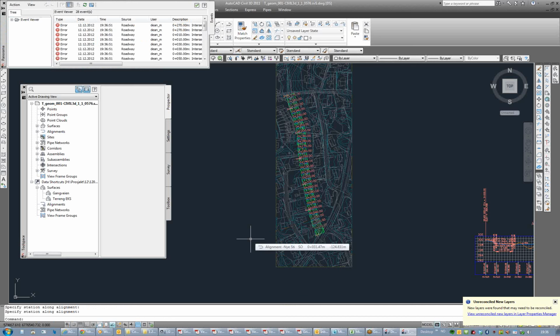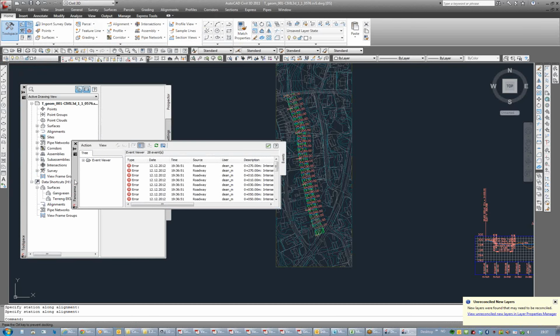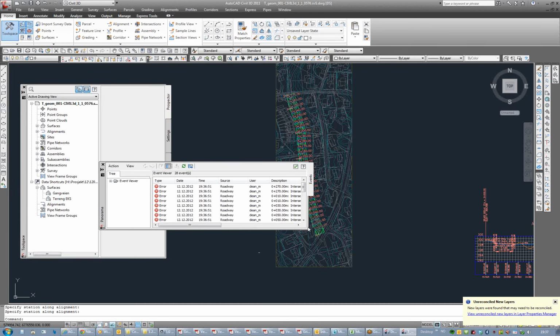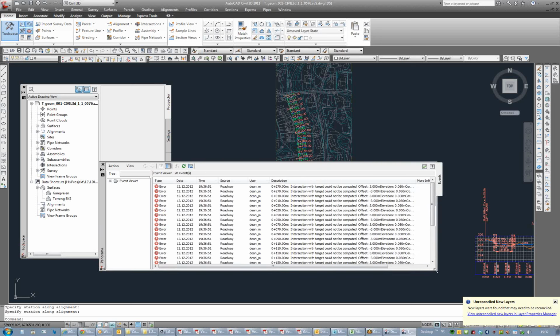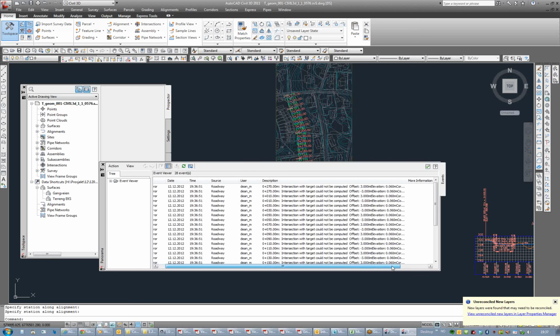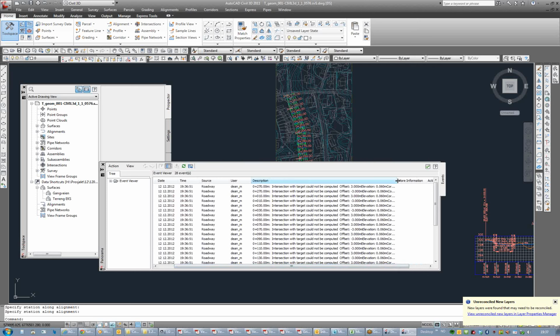There you go. Error, error. Intersection with what? Pull that bar over a little so we can see what it says. Intersection with target could not be computed. Offset free.